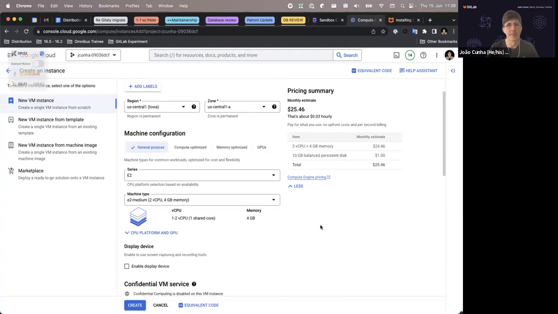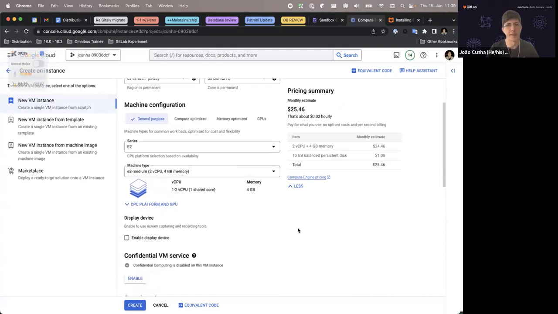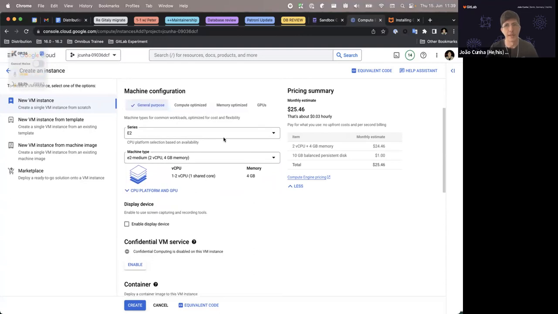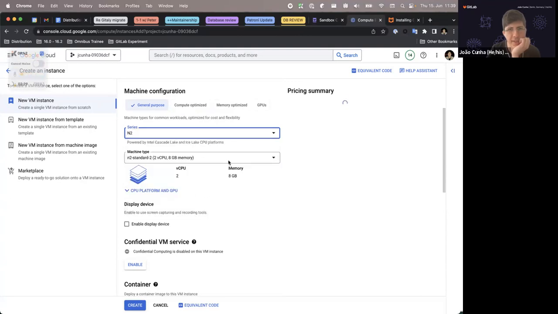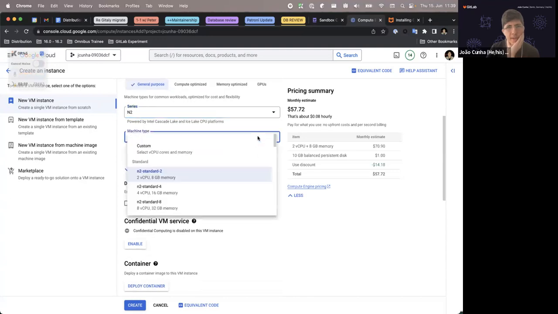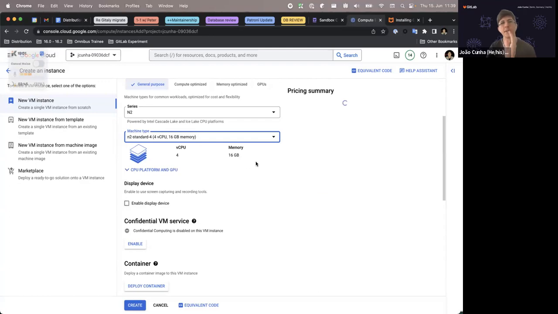Here you see the price summary of what you expect to pay in a month. I think we can use E2, but I usually use N2 because I think it's more modern. And here we need 4 CPU and 8 GB. I think there is no such match for CPU and 8 GB. So either 8 CPU and 8 GB or 4 CPU and 16 GB should do it.